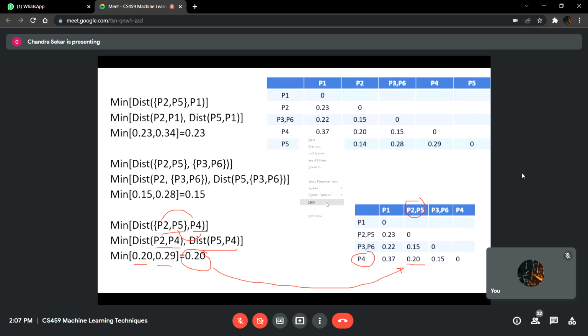This is the updated table. Now again we repeat the same procedure. So we choose the smallest value in the table. Here you can observe that there are two smallest values. I prefer 0.15 as the smallest value, so I prefer to go with this 0.15 and proceed ahead. Take this 0.15 and merge P2, P5 and P3, P6.